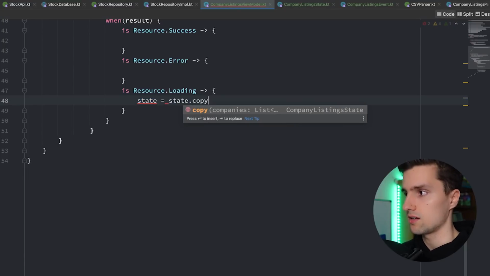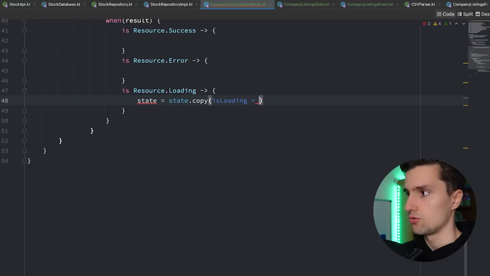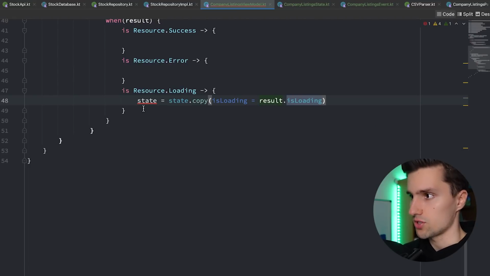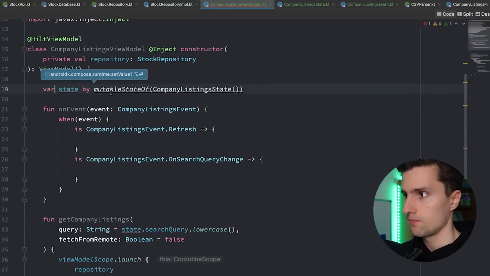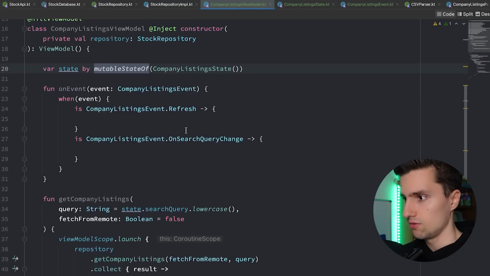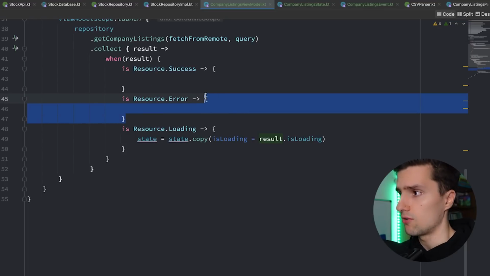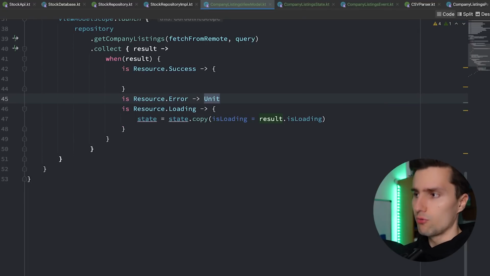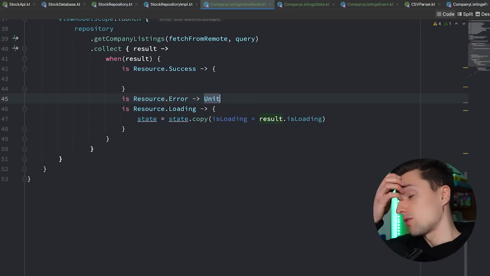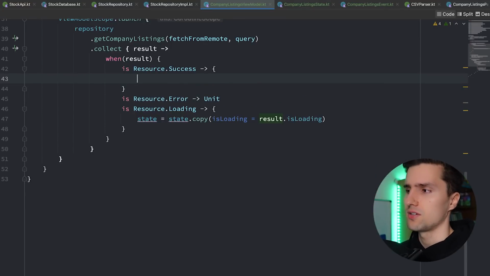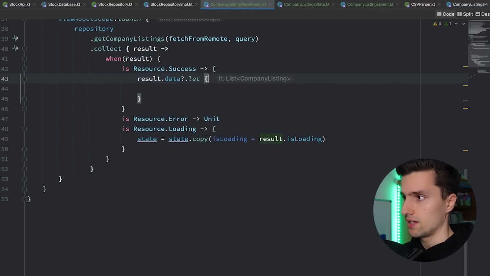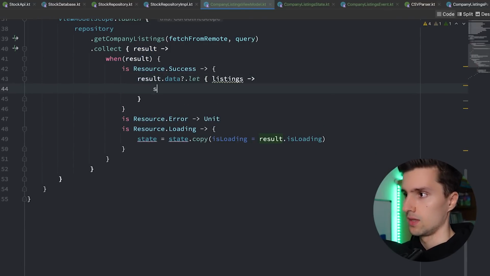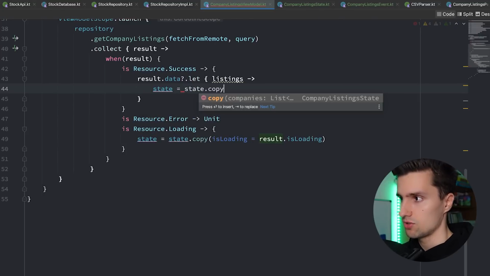So state is equal to state.copy, and isLoading is equal to result.isLoading. I'm just noticing that the state should be a var, of course, so we can change it. Import this. There we go. Here for this particular screen, I won't do any error handling. I'll leave that up to you. I will do a little bit of error handling for the other screen, the detail one. However, the success case is the one that we're interested in the most. Here we want to check if the result data is actually not equal to null. Then we get the actual listings. And if it's not null, we map our state to state.copy.